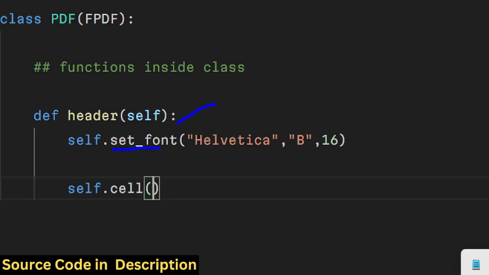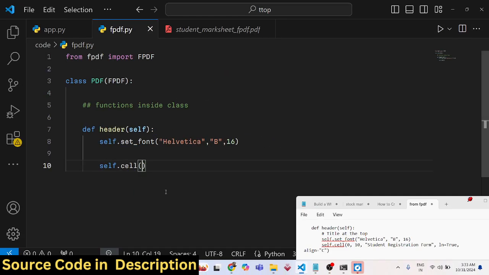In order to set the font, we use this method. Now to create a heading, we use the cell method. Inside this, it takes the arguments: the x coordinate, which is 0, the y coordinate 10, and then the title. So we will simply say student registration form. You can call this anything.